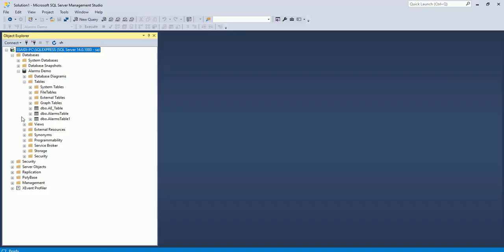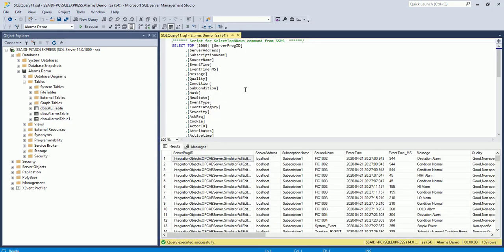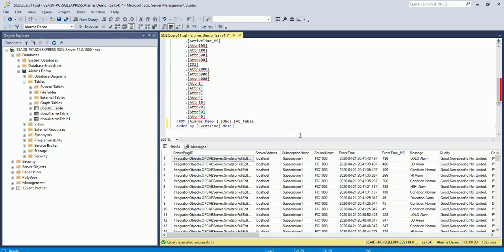Let's check that the alarms received during the disconnection period are recovered in the SQL table. We organized the alarms by event time, and as you can see, the alarms were saved in the SQL table.